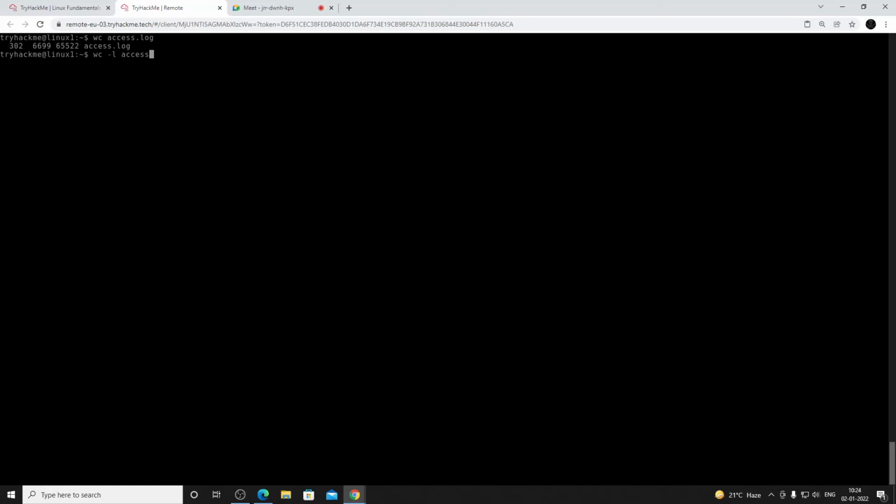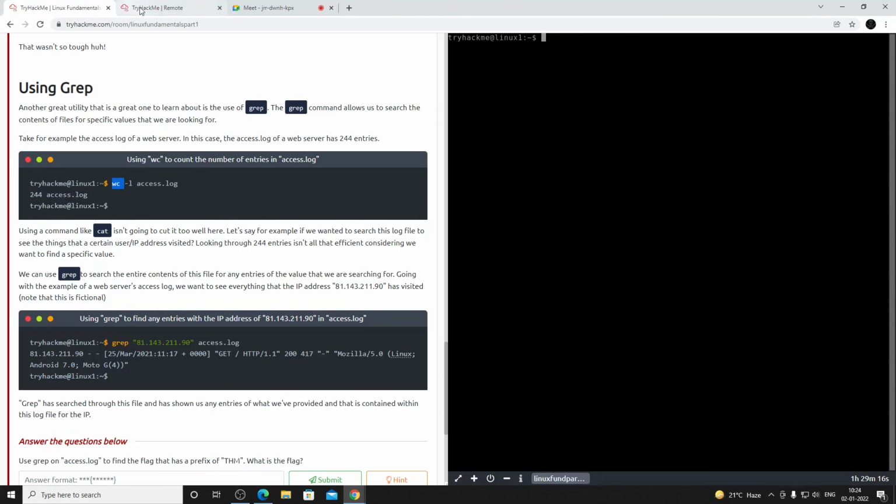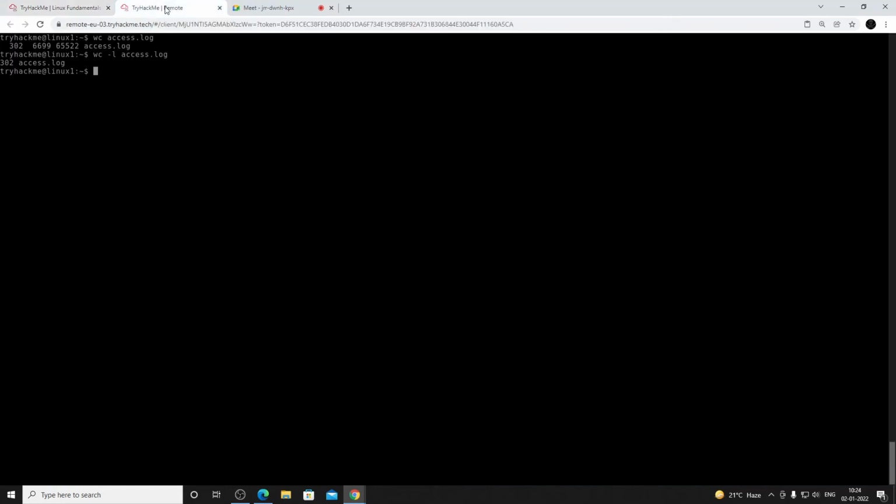So how can you do that? You can use wc space hyphen l space the file name. So yeah, this first one is the number of lines within that file. Okay, so we have 302 lines. Now from those 302 lines, we want to see only those lines where we have this IP. So how can we do that?